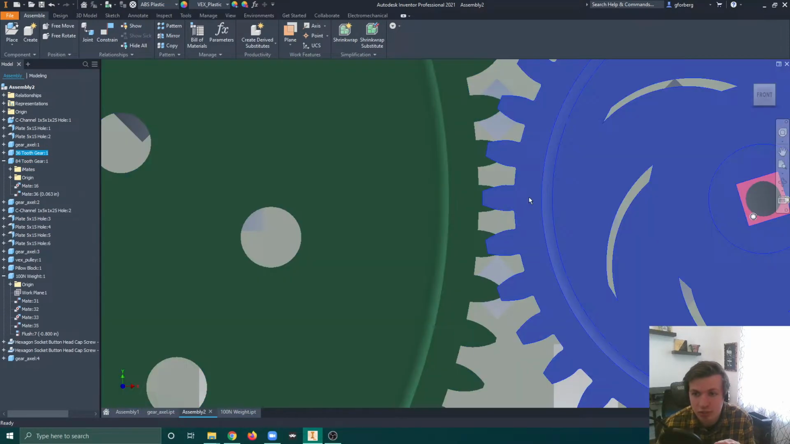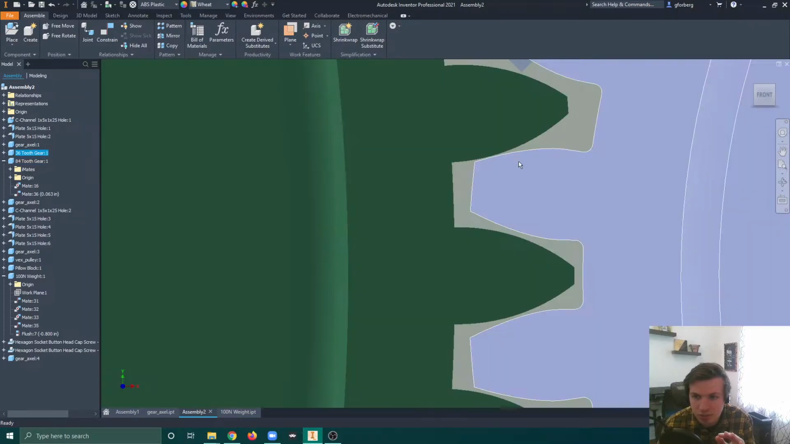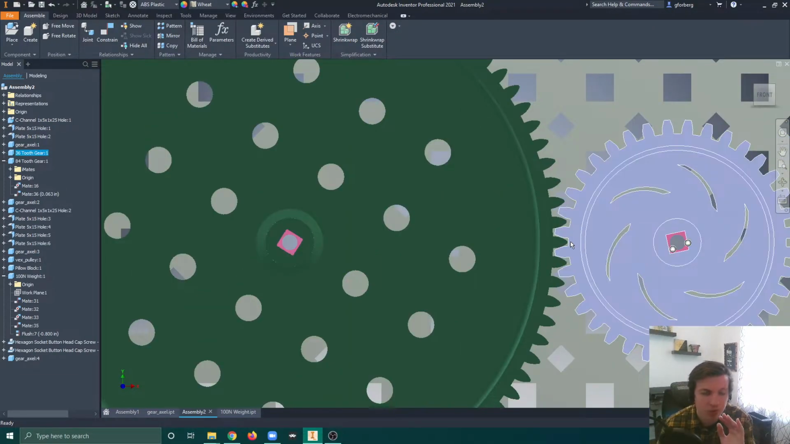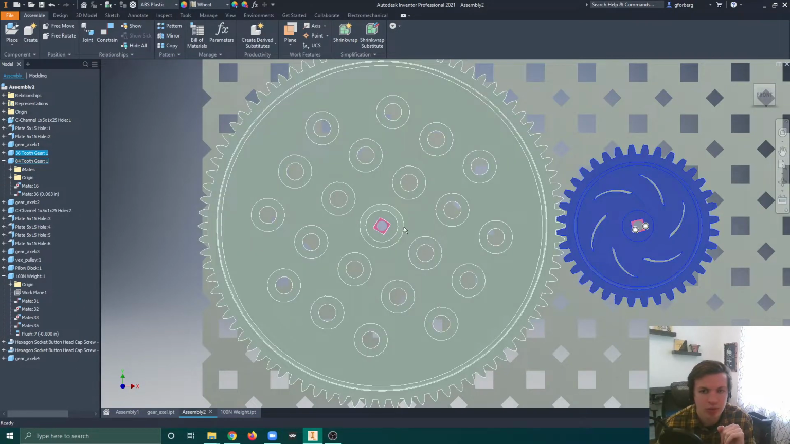And now I just want to move this so that they are in mesh. You can see that's just about good. There's a little bit of space right there, but because this is a simulation, it's hypothetical, it's okay. We're not going to have it so that they are exactly touching. So there we go. They are now in mesh, and we are going to throw in our rotational constraint.